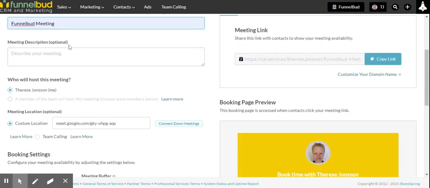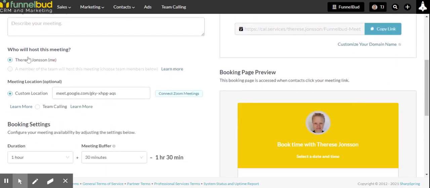Meeting description is optional. Who will host it? It will be you. Custom location. This is if you have a physical place that you're going to meet in, then you can add that here so that all meetings taken from this meeting link are added to this custom location. If you have a URL, like for example a Teams room that you can use always for this meeting, or a Google Meet room that you can use always for this meeting, you can add a URL here. You can also connect soon.